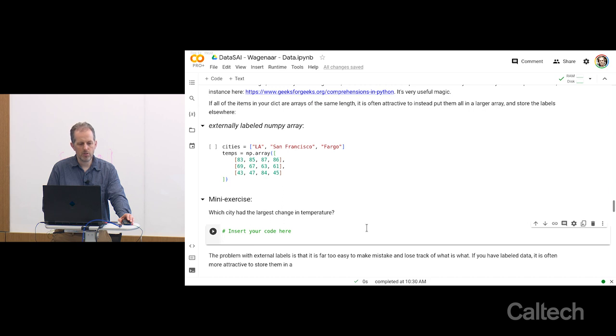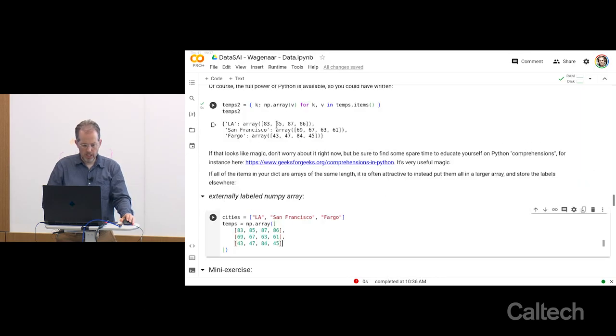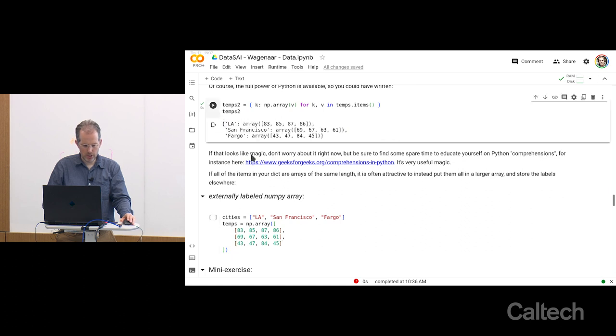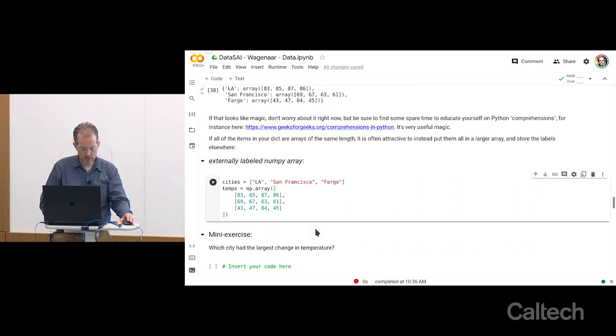Okay, so a little exercise for you. Which of the three cities had the greatest change in temperature? Obviously, you can spot it with your naked eye, but can you write a little piece of code to extract that? All right, so who did the exercise in terms of this structure, as I suggested, and who did the exercise in terms of this structure, as I had originally intended? Half and half. Fantastic. So let's try both.